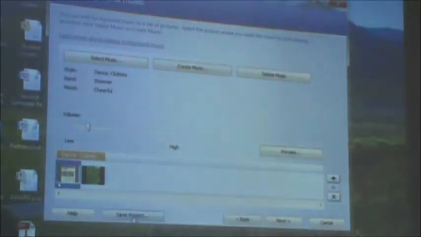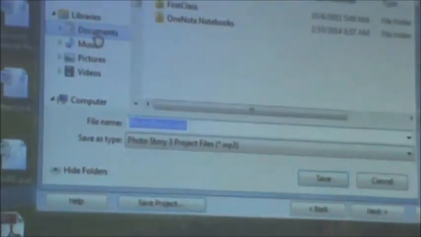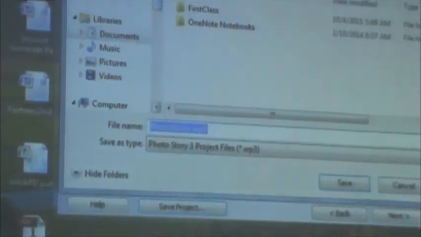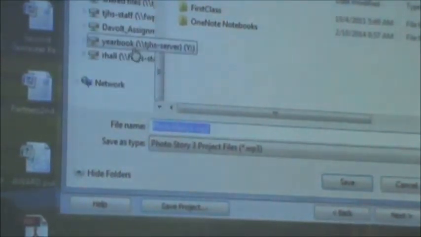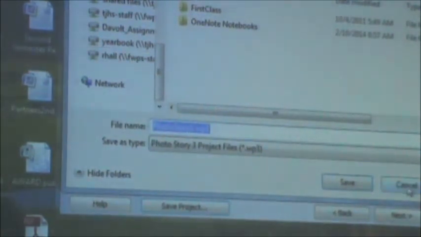Hit the Save Project button. It will default to Documents, which means it won't be there the next time that you log on. Make sure that you scroll down and you find your student number with your Z drive to save it in the place that you want it. Or you can save it on your own flash drive.